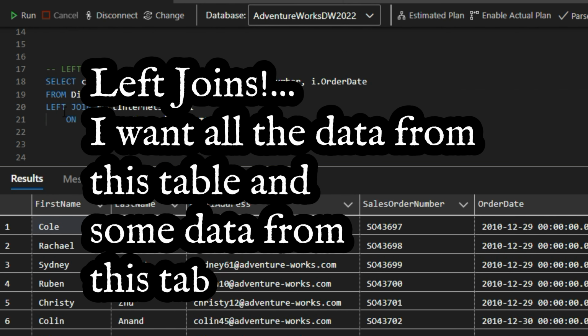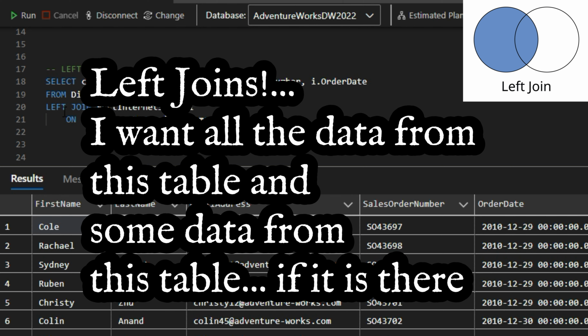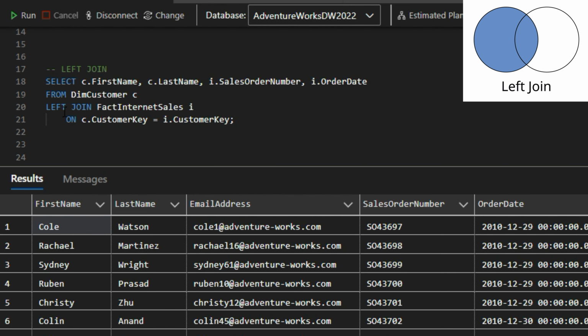All right, what's next? Left joins. Left joins are something that you are going to use all the time as an analyst, as an engineer. Sometimes you need information if it exists in the other table. So in this case, we're going to, again, use the customer dimension and the fact internet sales table, and we're going to, again, join on that customer key.